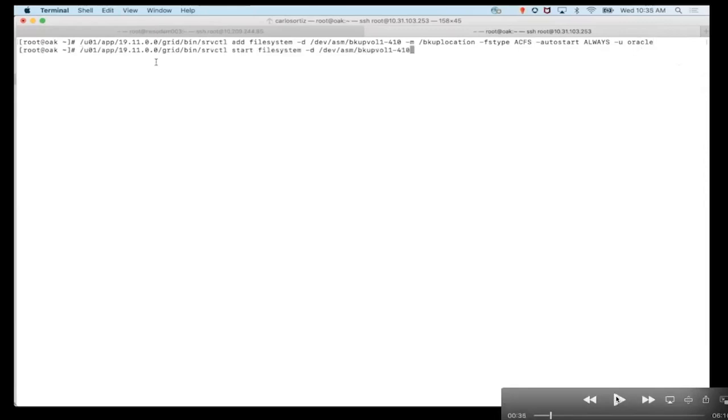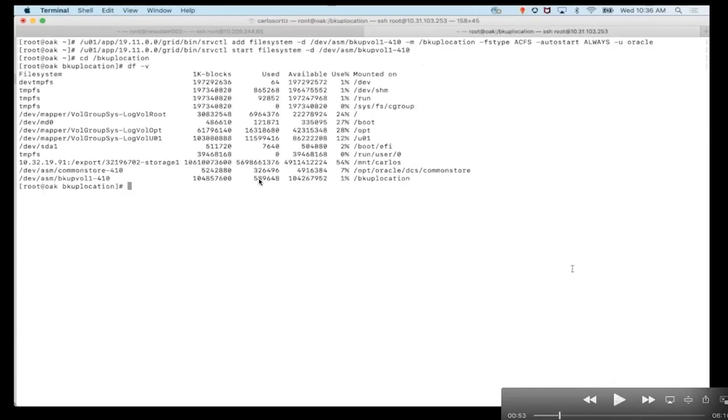Once we've added that file system, we're going to start the file system. This is again another few seconds. And now the file system is started. So here, we mounted it to this backup location. Let's make sure that it's mounted. I didn't need to go to the backup location to just run df -h, to show the mount points and confirm that you can see on this last line that it is mounted on this slash backup location that you see here. So that part is done.